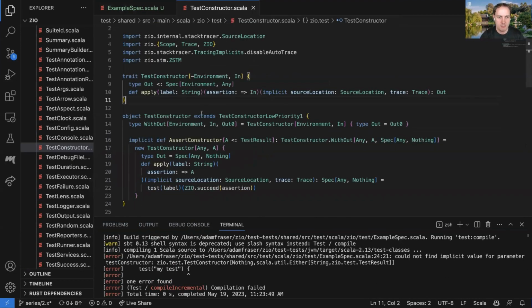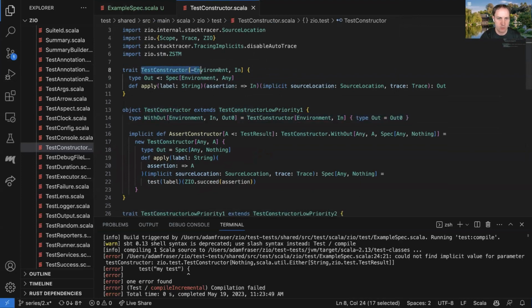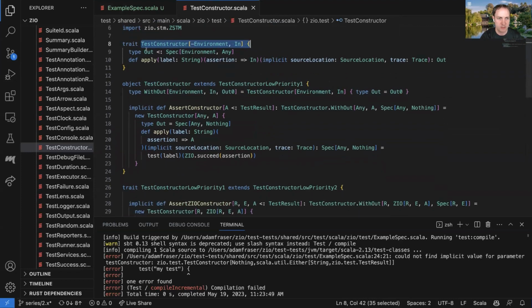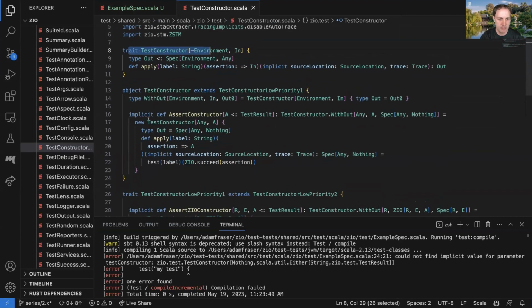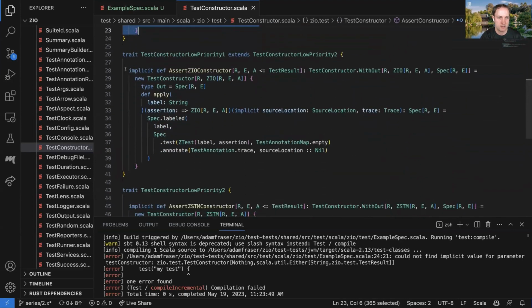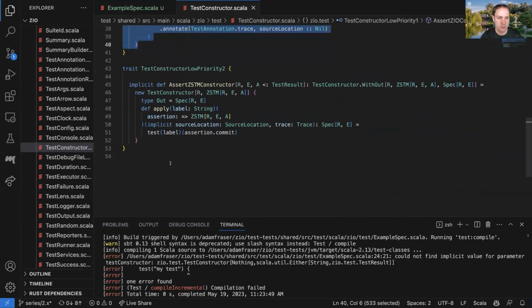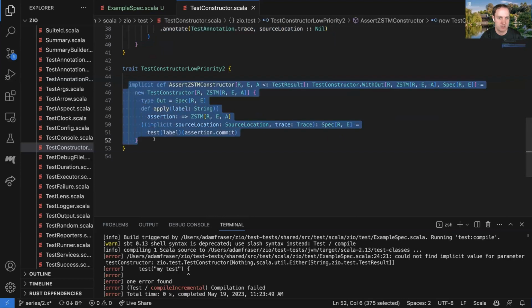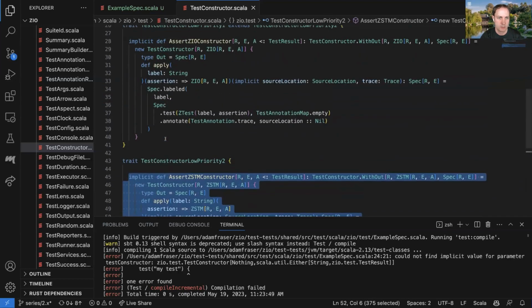So this uses some fairly fancy techniques here. You'll see we've got an abstract type member. We've got what's called a path dependent type here. And then this test constructor is almost like its own little typeclass, you could say. Well, not quite that, but it's an implicit. And you see there are a couple of instances of it. There's this first one here that's called an assert constructor. Then there's a second one here that's called an assert ZIO constructor. And then you've got this third one here that's an assert STM constructor.